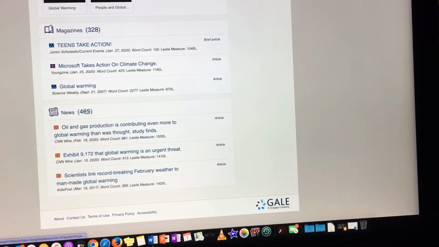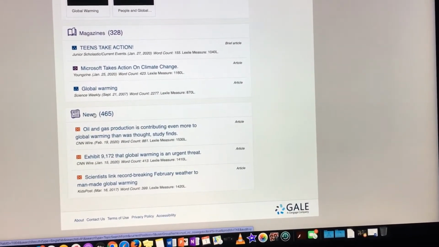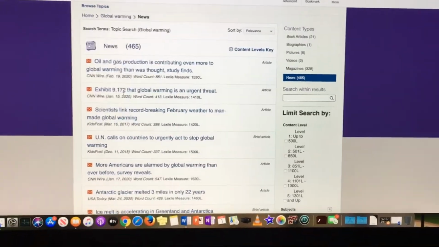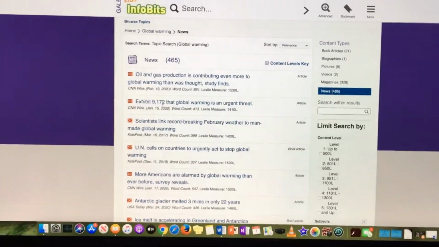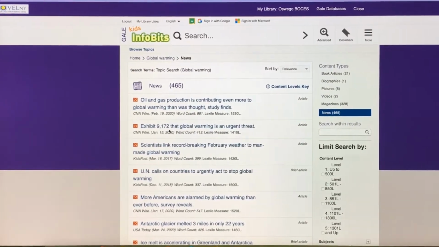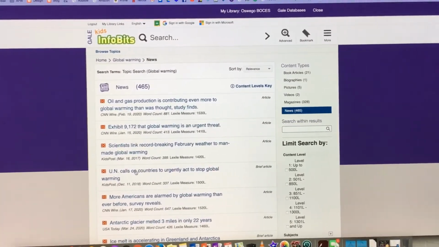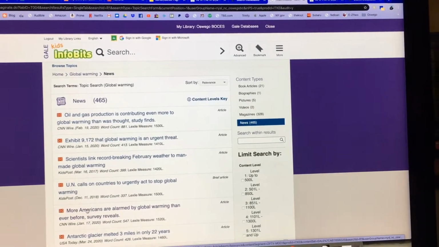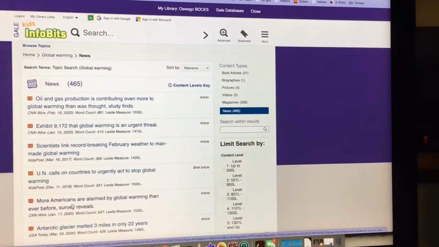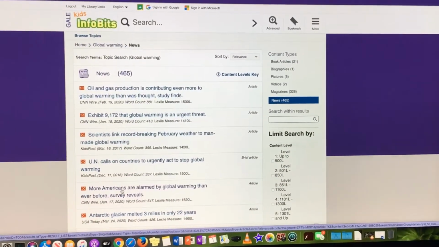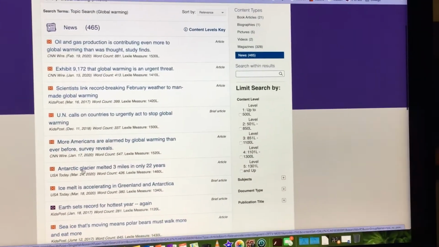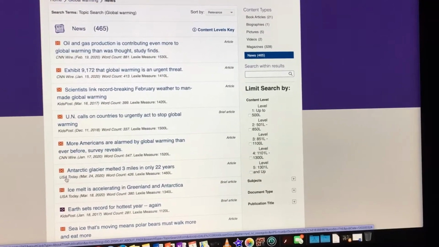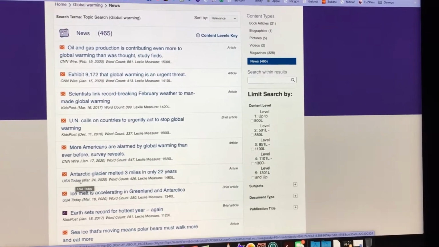You can see there's 465 news articles, so I could click on those. That'll bring me here, and that gives me more and more information. And from here, you guys really know how to use these databases, and you know how to find academic articles. So right here, let's say "Most Americans are more alarmed by global warming than ever before, survey reveals." If I decide I want to click on that one, I'll go ahead and click on that article. Then "Antarctic glacier melted 3 miles in only 22 years." That was an article written by USA Today.